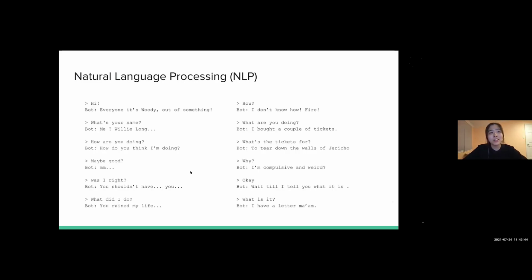It's led to pretty interesting results, pretty hilarious at times. So I say, hi, the bot responds, everybody, it's Woody out of something. I ask, what's your name? And you would expect to get back, it's Woody, because that's what he said right before. But no, we get back, me, Willy Wong. We're getting nowhere with this, but I still go ahead and ask again, how are you doing? The bot replies with a little bit of sass, how do you think I'm doing?